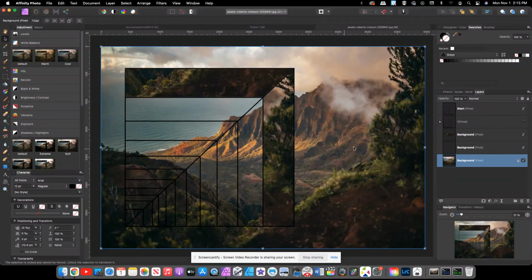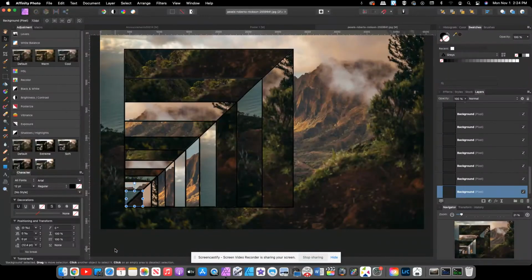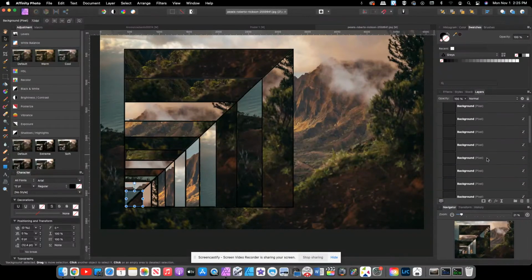Okay, so what I'm going to do is pause my recording, and I'll come back to this as soon as I'm done all my shapes. I don't want to waste time. So I have officially completed all of my copies of the background.